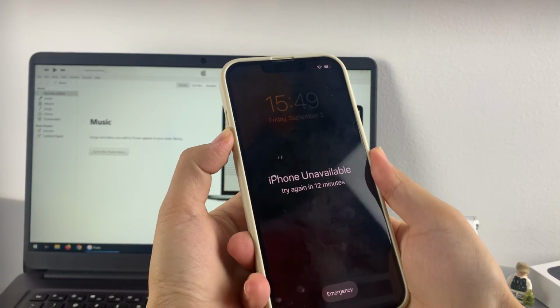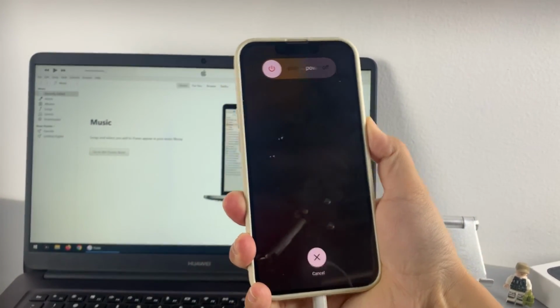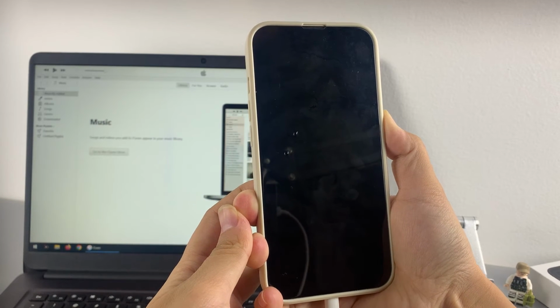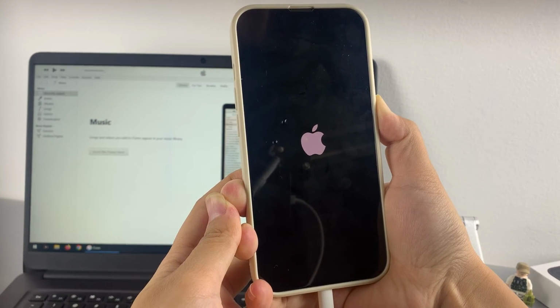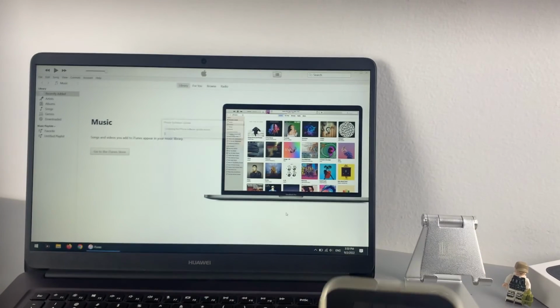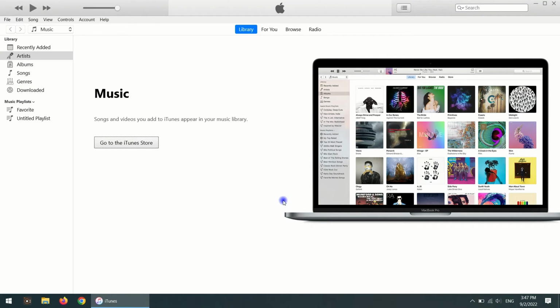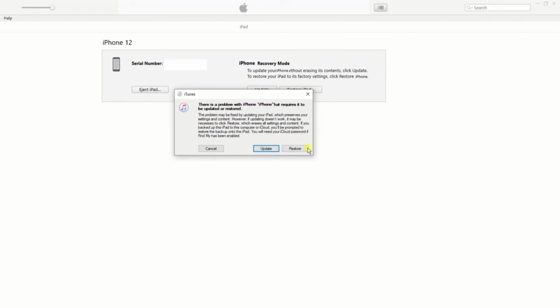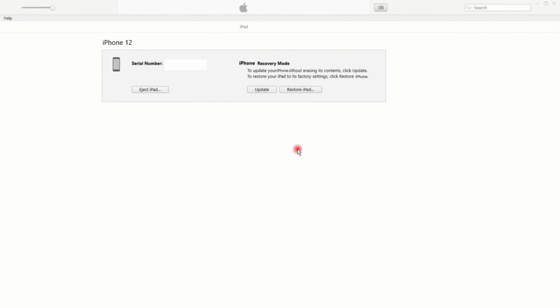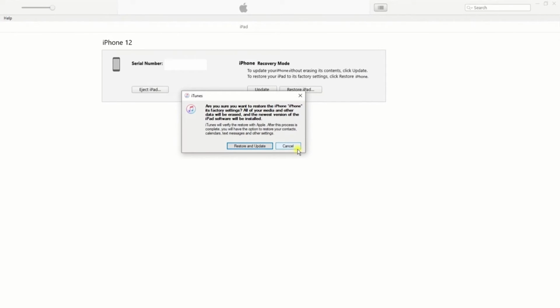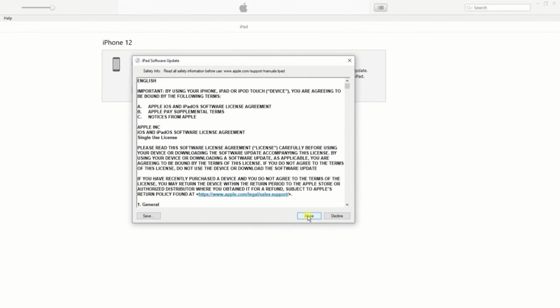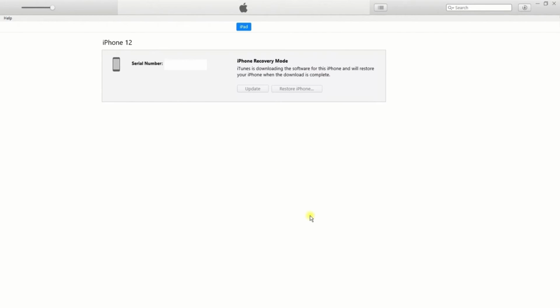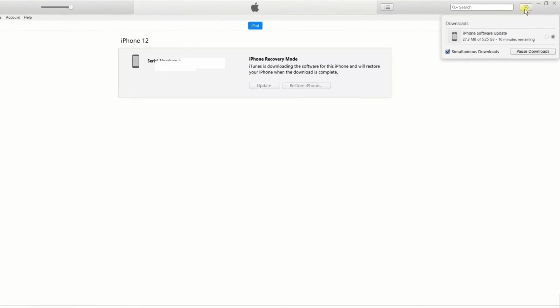Before you open the app, you need to force the device into recovery mode. You can check the way to enter recovery mode that we mentioned before. After that, launch iTunes or Finder on your computer. Click the Restore button when you see a message prompting on the screen asking you either to update or restore the locked device. Select the Restore button. Select Restore and Update so you can remove the unavailable screen after it gets restored.